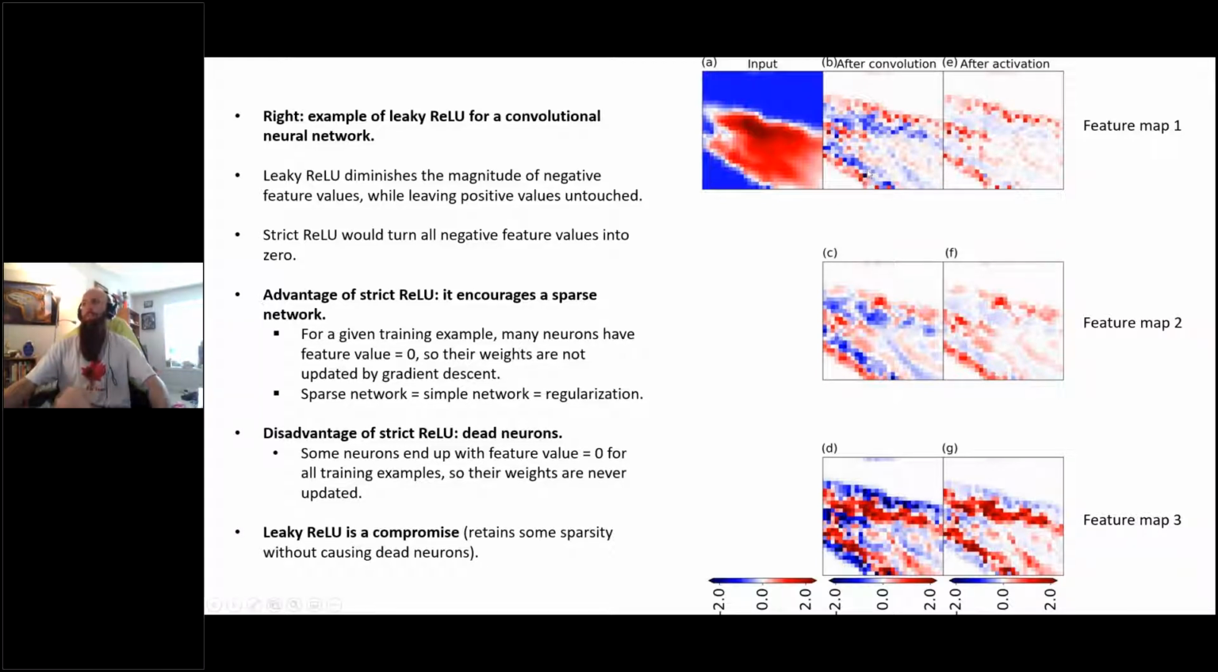But what you'll notice is with leaky ReLU instead of straight up ReLU, the magnitude of the intensity of the blue pixels has been reduced as you go from the second column to the third column. So the blue pixels, or the negative values, are still there, but they've been diminished in magnitude. And here, in a small number of words, is a written explanation of the stuff I just said about dead neurons. So leaky ReLU is a compromise between retaining sparsity in your neural network, which is a type of regularization, but without causing dead neurons at the same time.